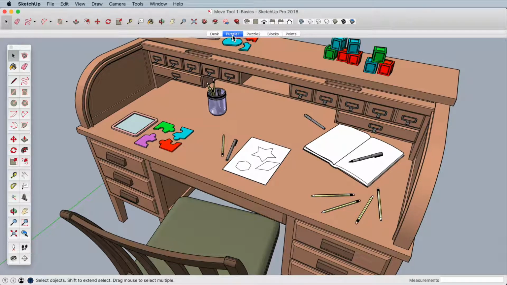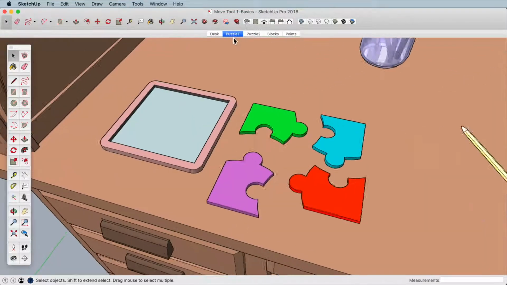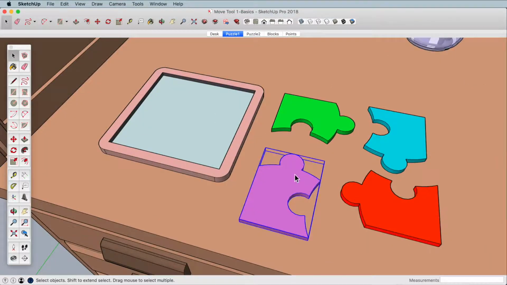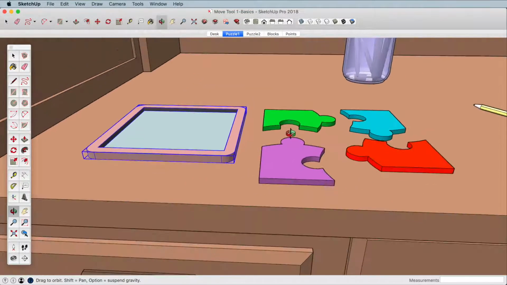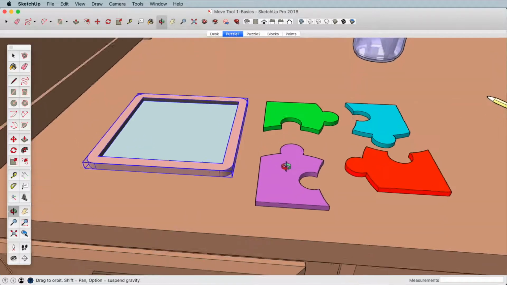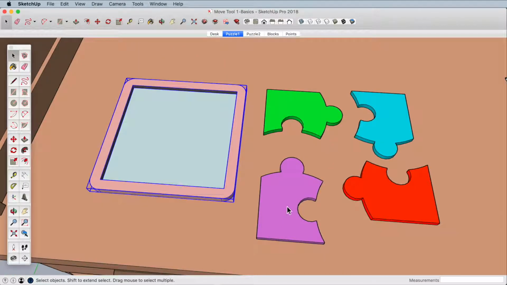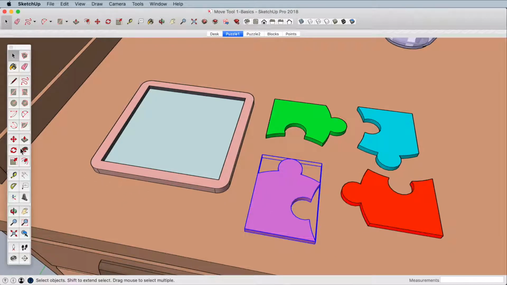Let's start by understanding basic move functions, and we'll assemble this puzzle as an example. Open the exercise file if you'd like to follow along. With the Move tool, you want to be deliberate in how you move objects and use SketchUp's inferences to help you. Think of a starting and ending point.